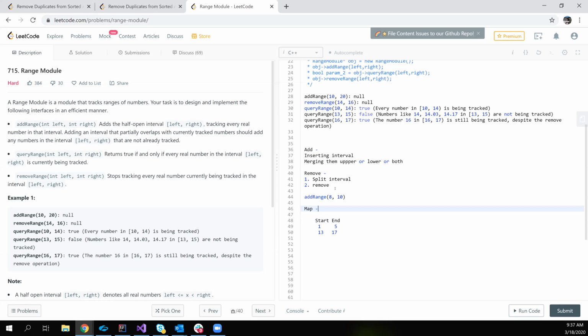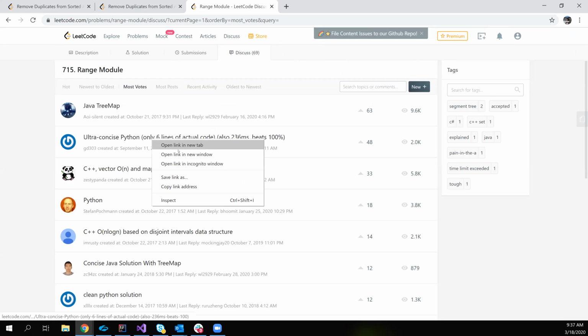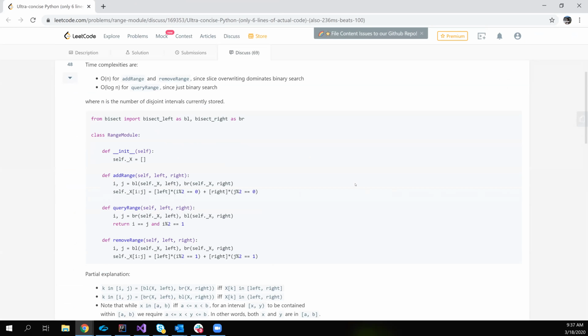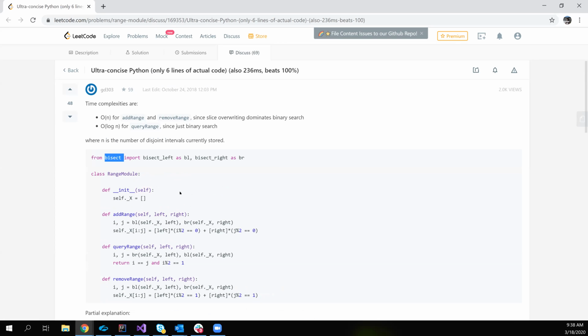Again, that's what I was mentioning: if I do this using Java, it would have a different implementation. If I'm doing C++, it would be different. If I'm doing Python, I've seen in the discussion that people have written Python code in just 6 lines, but it was like an alien language for me. What happened in these 6 lines, I don't know. But if you see something like bisect being used, I think bisect in Python is something which keeps things in sorted order.